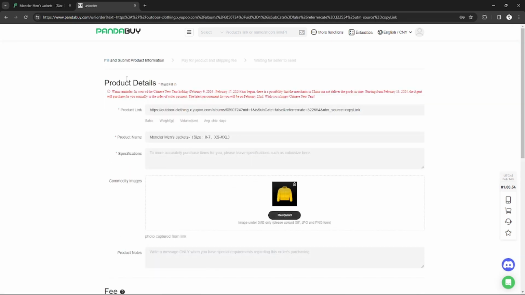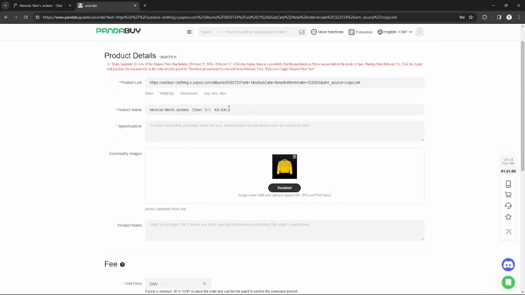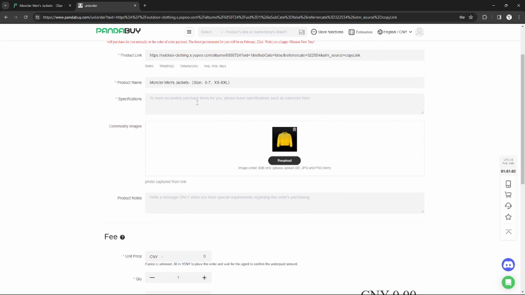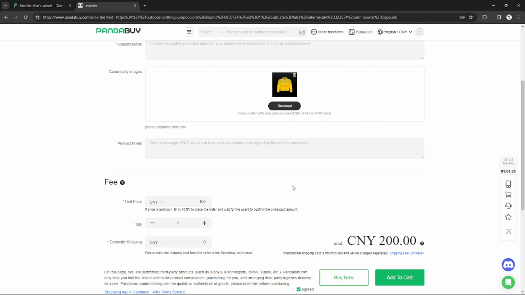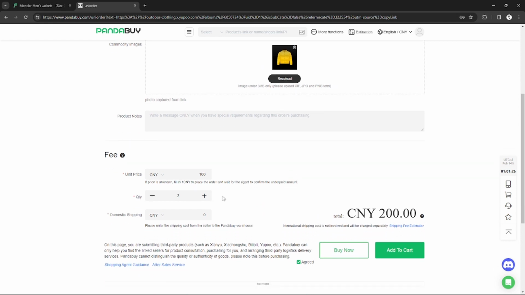And after that, as you can see, Pandabuy will automatically set up your item. You just need to insert all the specifications that you want to buy, and also the quantity, or how many you want to buy. And yeah, that's it. So after that, I can just add it to my cart and buy it if I want.